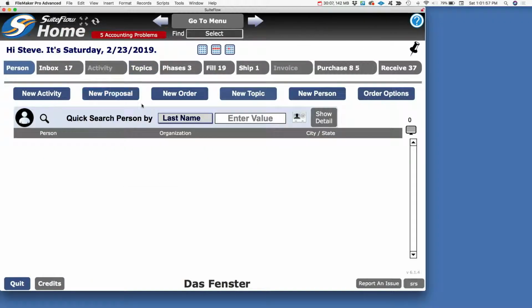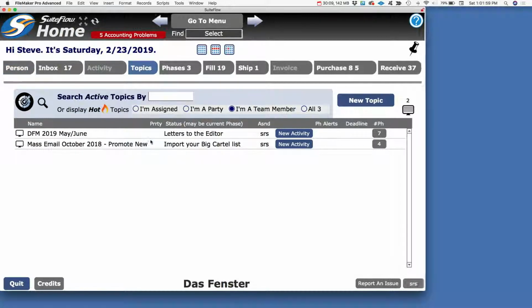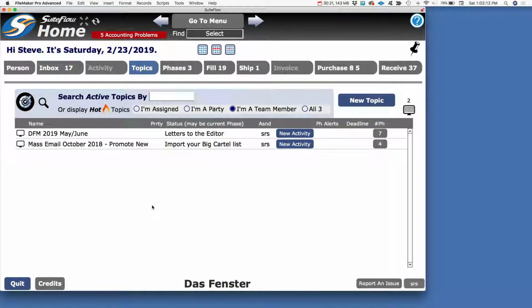You can imagine how, when you're really using SuiteFlow heavily, how many topics you could have. And you want to limit the list that you're really looking at here. You can go to any topic at any time. But these are the topics that are the most important right now that you're working on. Okay. All right. So now because it's hot, I'm seeing that on my home screen because I'm a team member. Okay. So I'm going to come here.